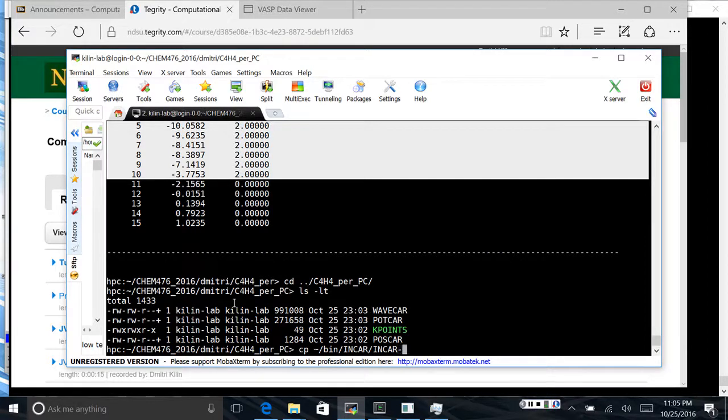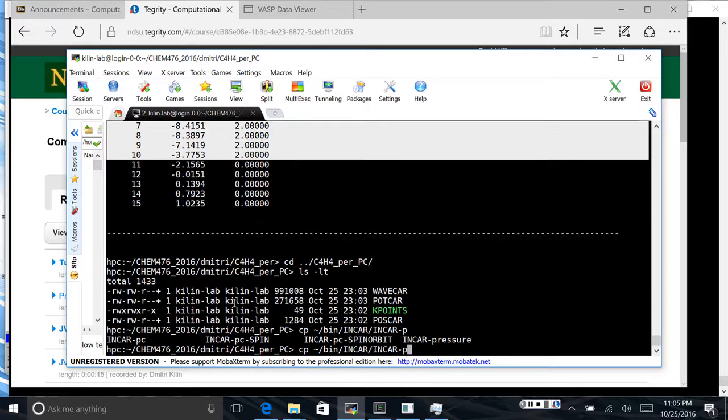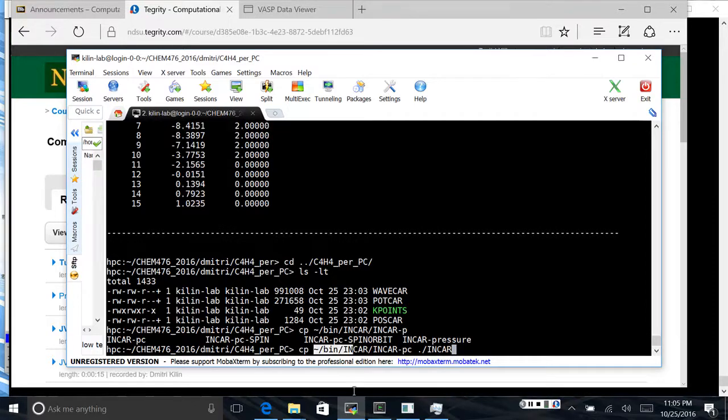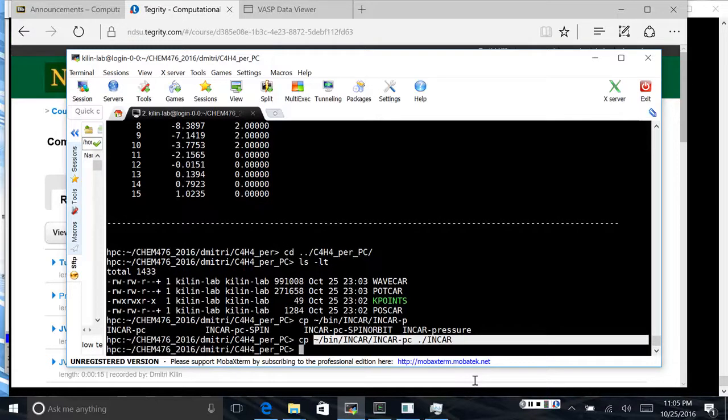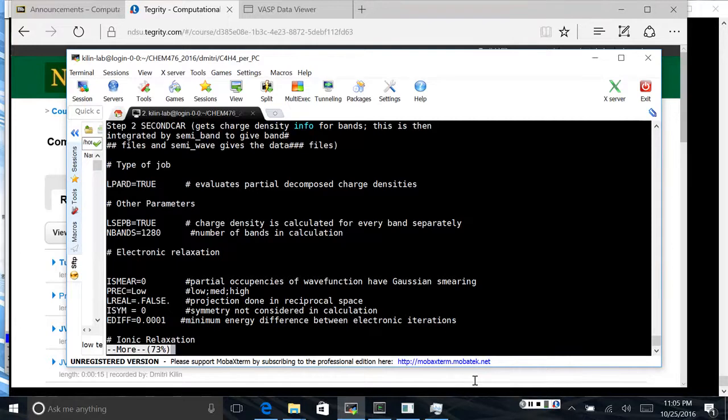/bin/in_car PC. So this directory contains template INCARs, and we rename it with some extension. And here we rename it into simple INCAR and copying it into this directory. Done. Now let's look inside. What is this specific INCAR for? Plotting molecular orbitals, quantum orbitals. Well, there are several keywords like partial density, but what is important?